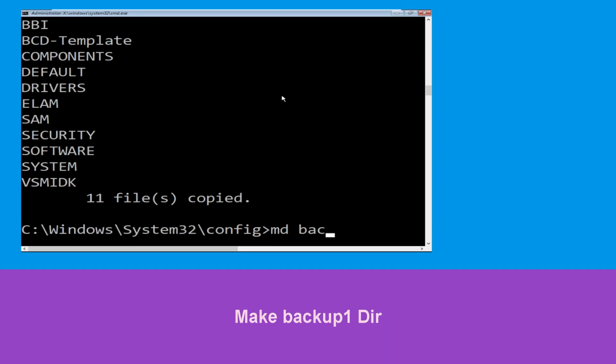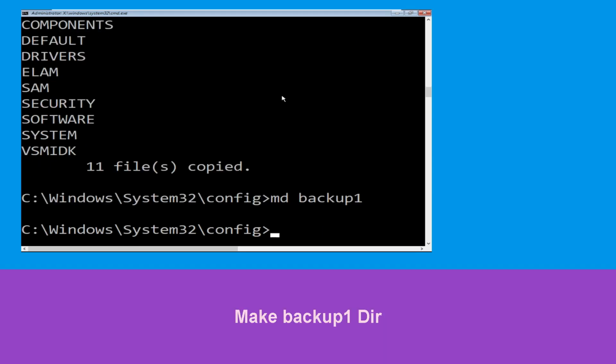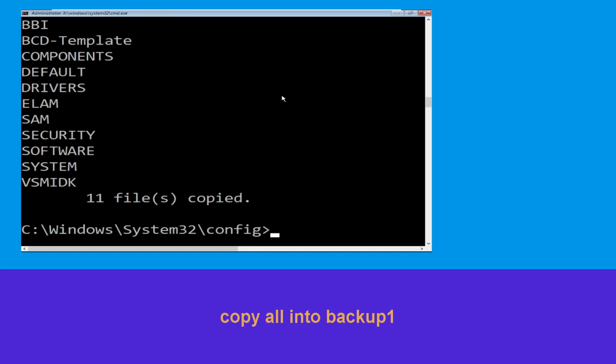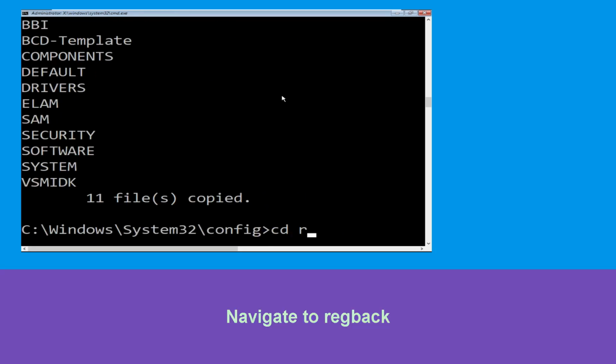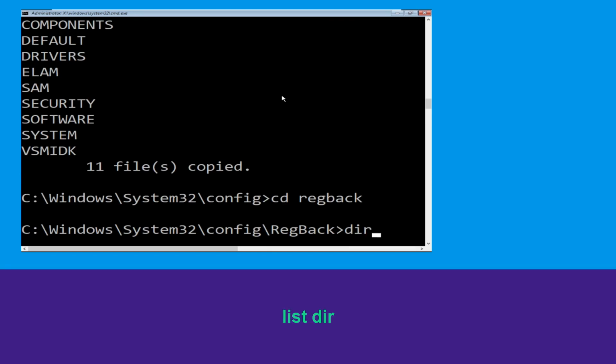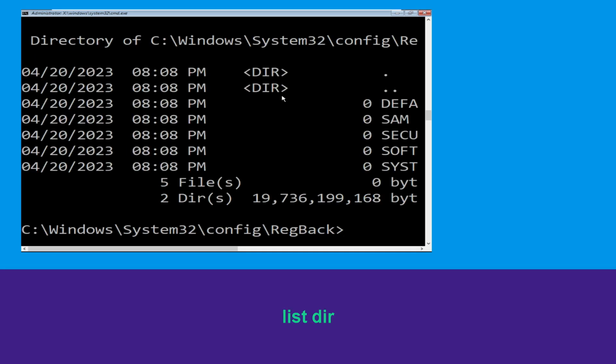Now execute this command. Type md space backup1, then hit enter. Now type copy space ** space backup1 and hit enter. Type in cd space regback, then simply hit enter. Now type dir and hit enter.